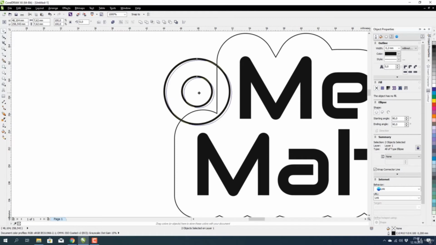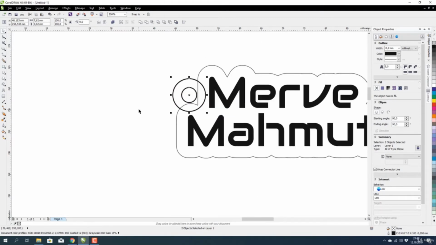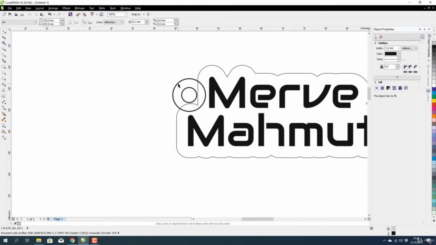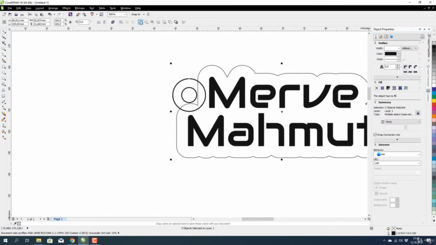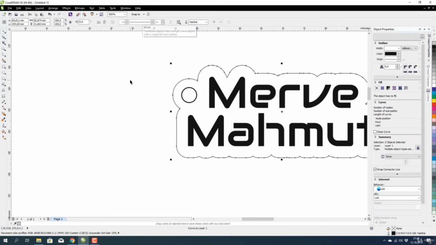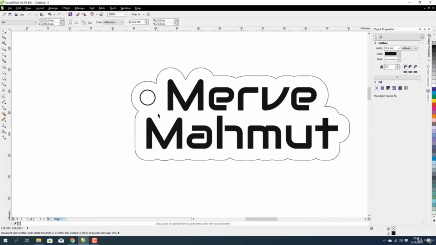and after that taking here, I'm clicking the bigger circle here and then hold down shift and click our cloud and use the weld tool. Okay, our keychain drawing is ready.